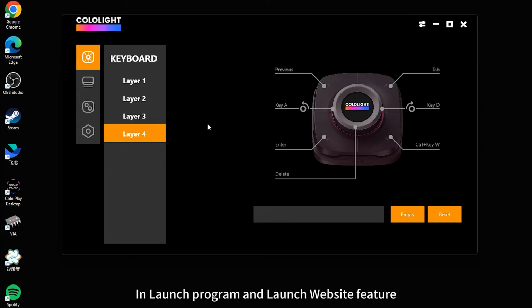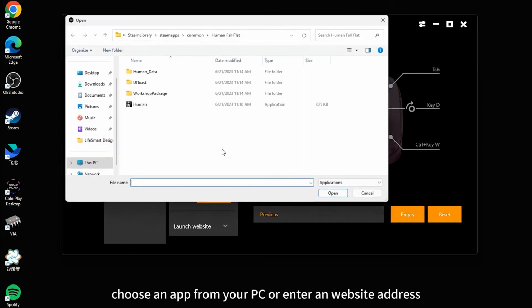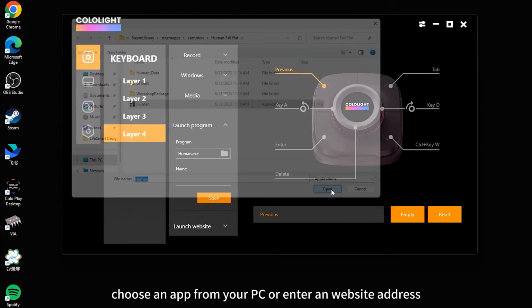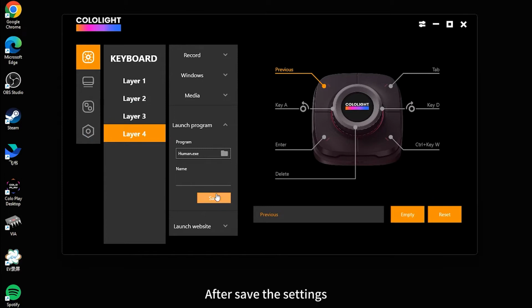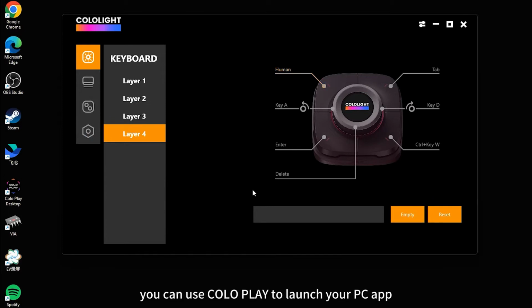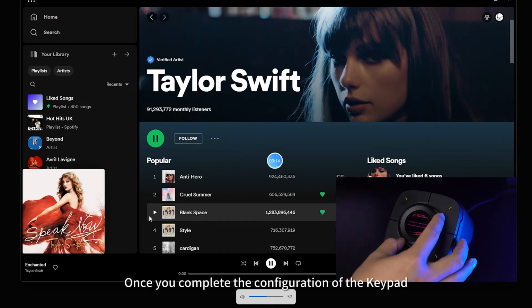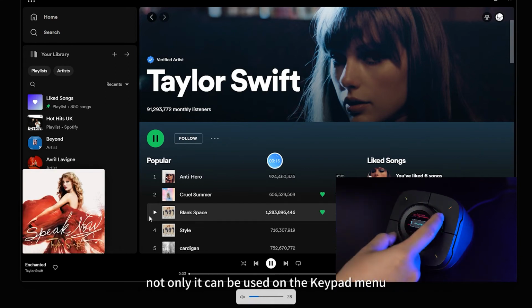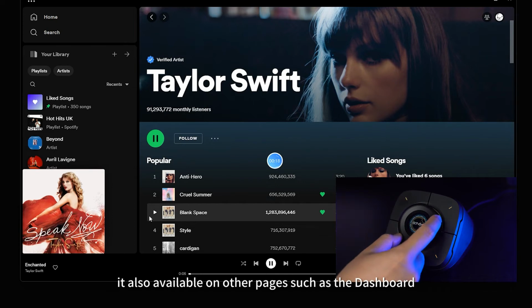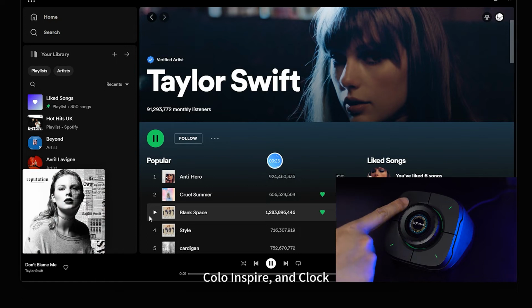In the Launch Program and Launch Website feature, choose an app from your PC or enter a website address and name it. After saving the settings, you can use Cololight to launch your PC app. For instance, press the key to launch your game. Once you complete the configuration of the keypad, it can be used not only in the keypad menu, it is also available on other pages such as the dashboard, COLO Inspire, and clock.